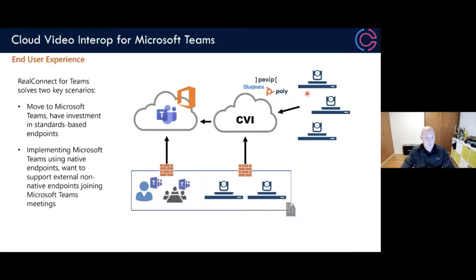So that's those externals, again, non-Teams native endpoints, Cisco, Lifesize, Polycom, for example, can come in via Cloud Video Interop and get into my Microsoft Teams meeting. So one service, one set of licensing supports all of this. I should point out as well from a licensing perspective that it is based on a concurrency model.